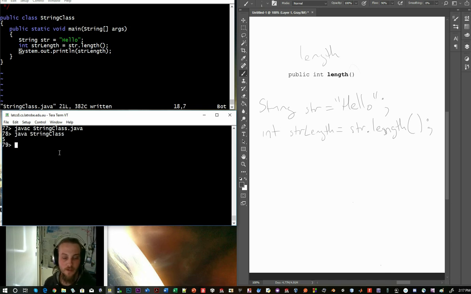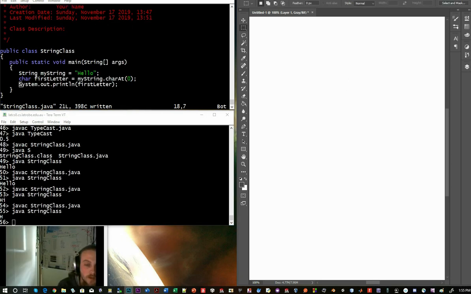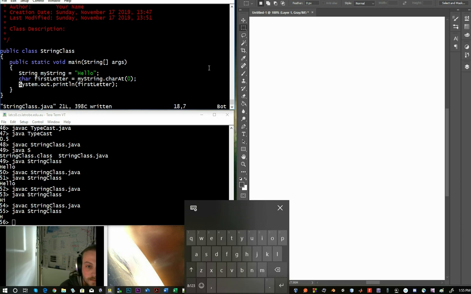See that it gives us 5. So that's the length of our string. Okay, the next method we'll look at is the equals method.